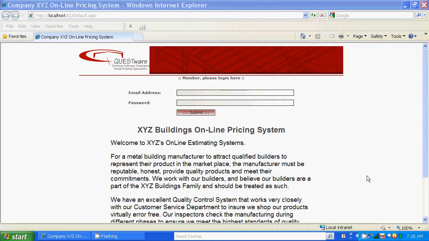QUESTware's web pricing offers complete design and pricing functionality. The intent is to give your potential customers an option of getting a quick price in the privacy of their office or home at their convenience 24/7. It also gives you more opportunities to sell your product. The more you can quote, the more opportunities you have.